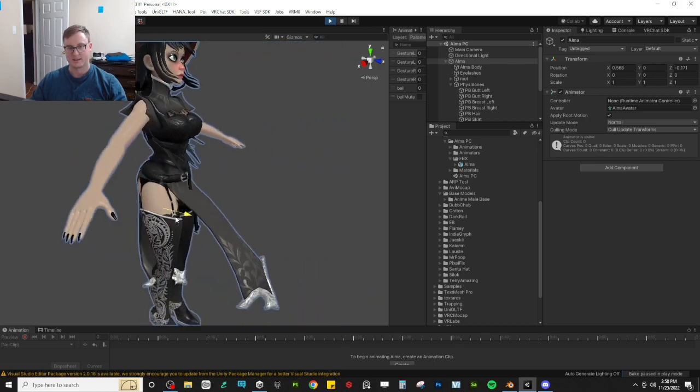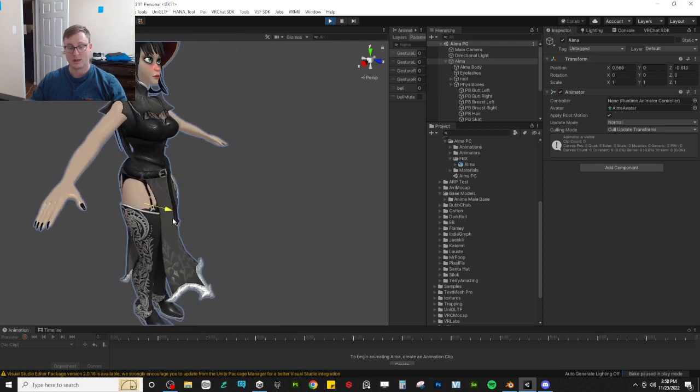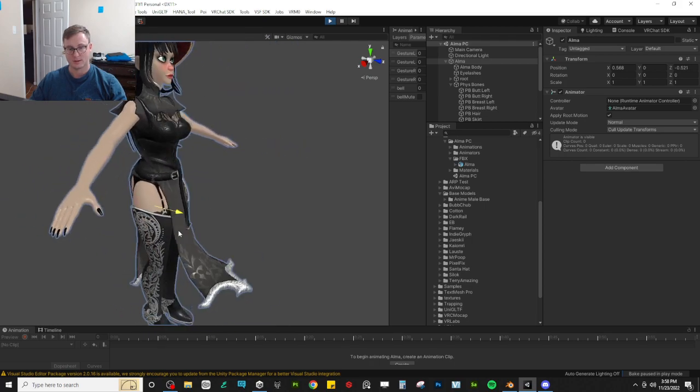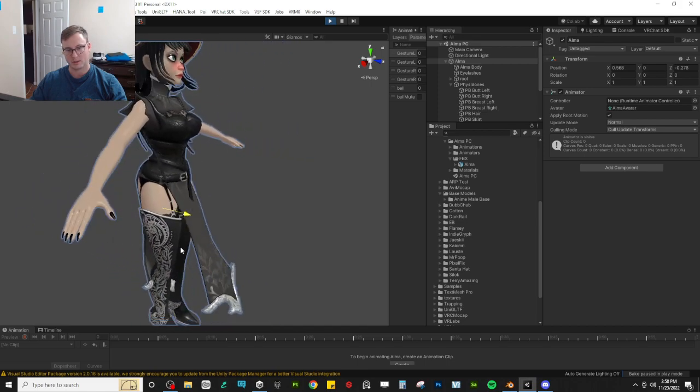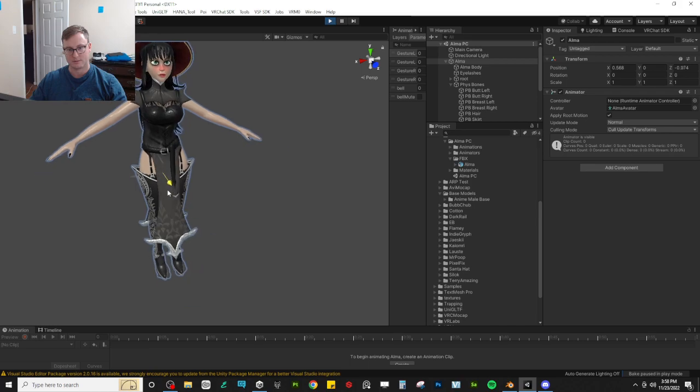Oh, I see. Okay. It isn't clipping through. The collider is not clipping through. It's just this single strand, but it's not actually clipping through the body. It's just going to the side. Well, sort of.